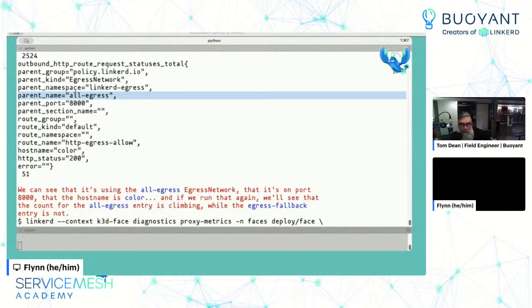That HTTP egress allow is a default. That's basically saying, oh, this is HTTP traffic. It matched an egress network with a traffic policy of allow. So I'm allowing it because that's what I do.